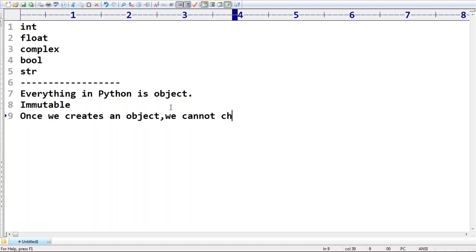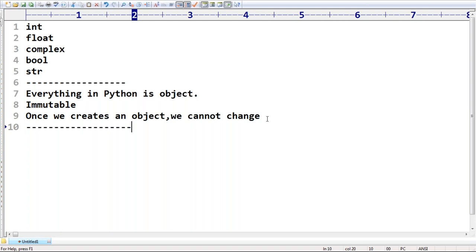By mistake, if we try to change it, then with those changes a new object will be created by default. That's why all these objects are immutable objects. Are you getting that, sir? Make sure all these things are immutable. So everything in Python is an object.